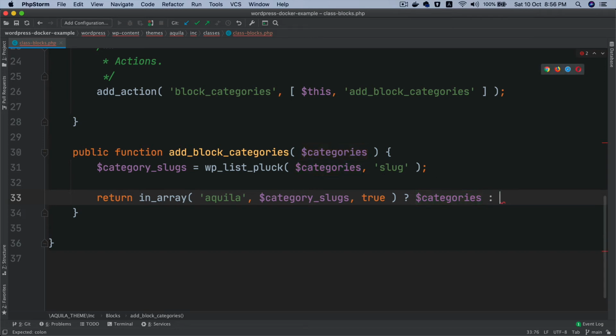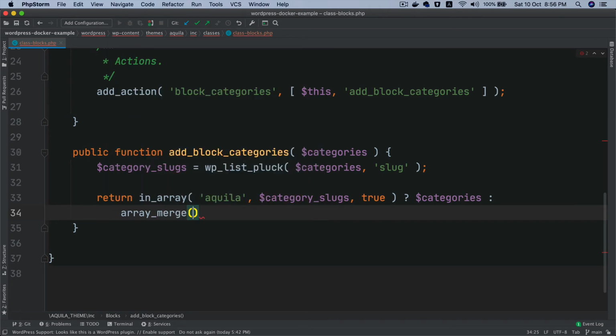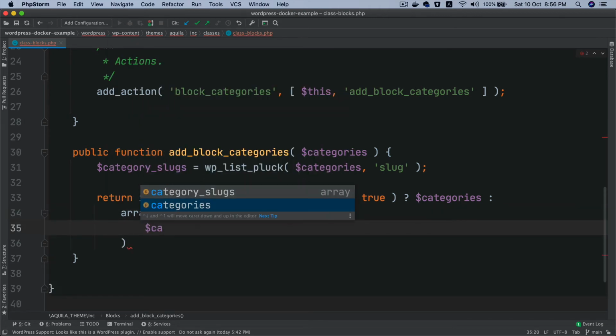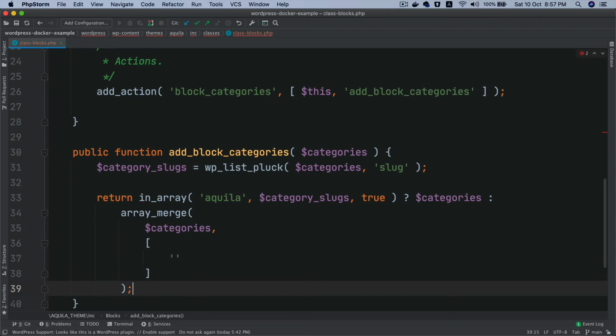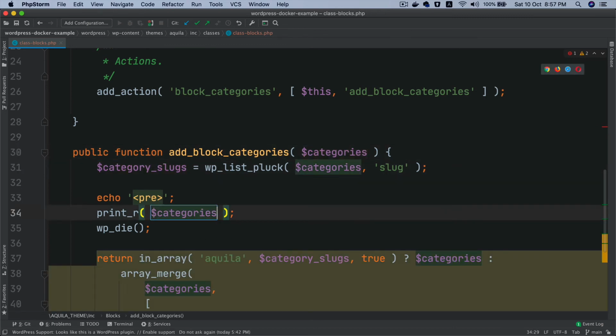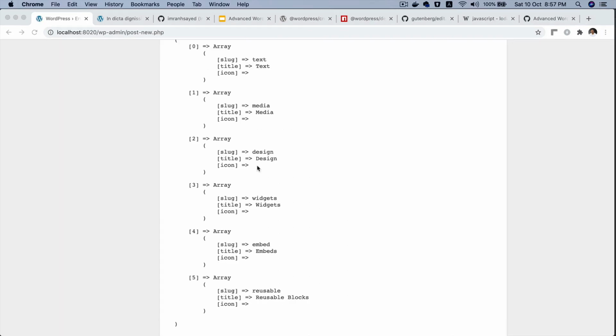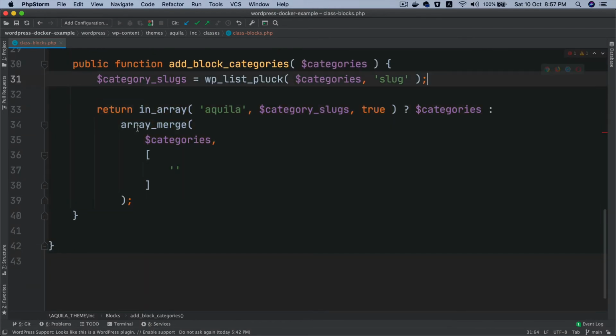But if it doesn't, then I'm going to use a function called array merge, and I'm going to merge my own categories into the categories. So what should be the shape of this? If you print the categories again, that is the shape I want for my own category as well. Take a look, I want it in this format. I want the slug first, so I'm going to get rid of this. So what will be the slug? The slug will be Aquila.